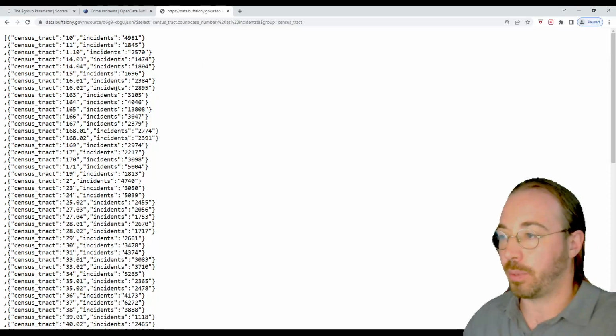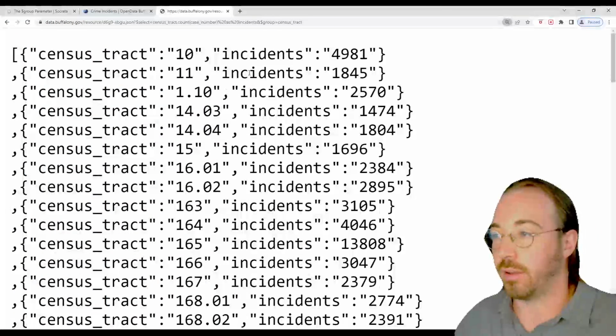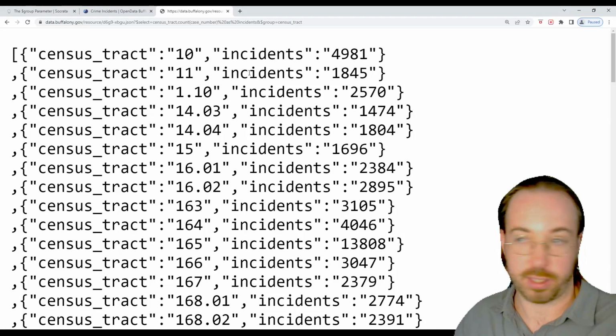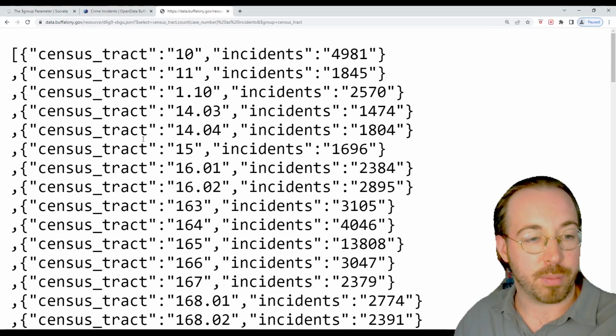So that's an example of how you could use the Open Data Portal and the group function to return summary statistics. I hope you enjoyed the video. Let me know if there's anything else you'd like to cover, or if you have any other questions.